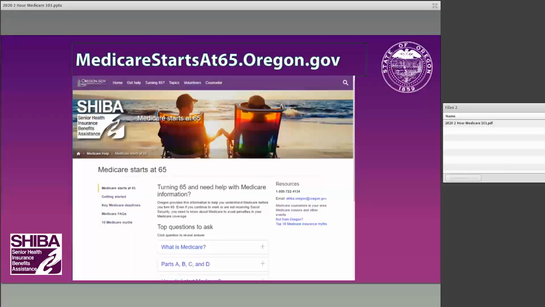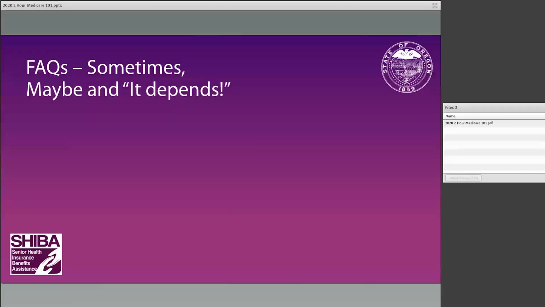You may know that there are no Medicare offices in every state. The closest Medicare office to Oregon is in Seattle, Washington. And that regional office handles all of Oregon, Washington, Idaho, and Alaska. So using your SHIBA connections is going to be your best bet for getting local information that is accurate.